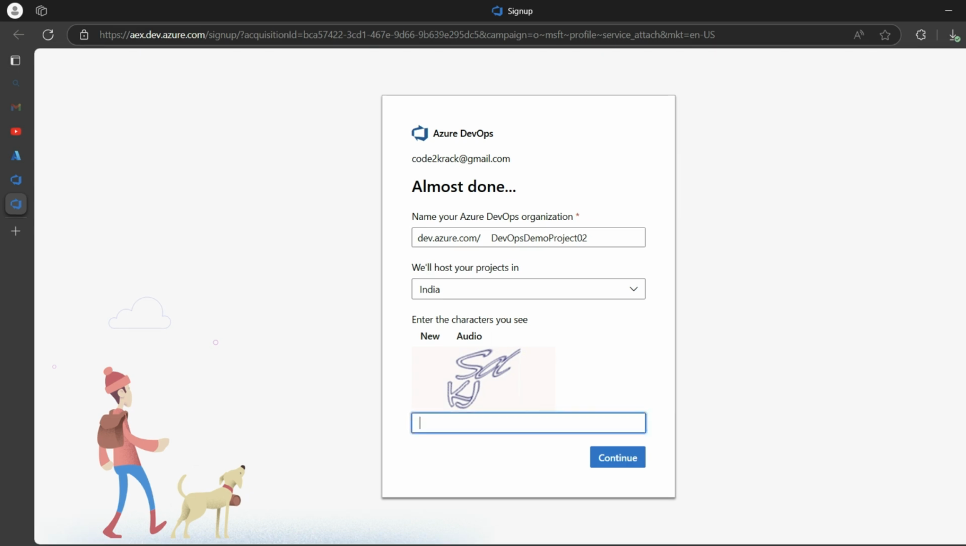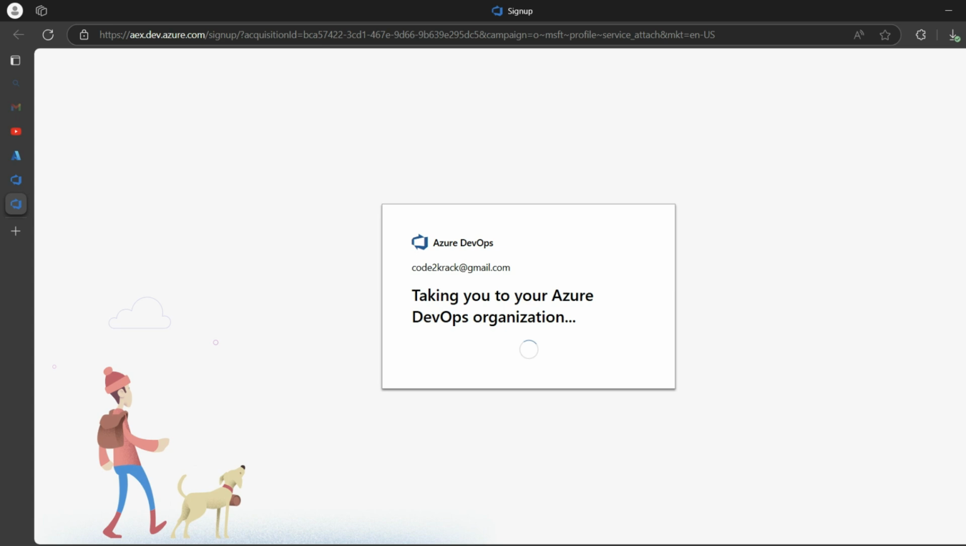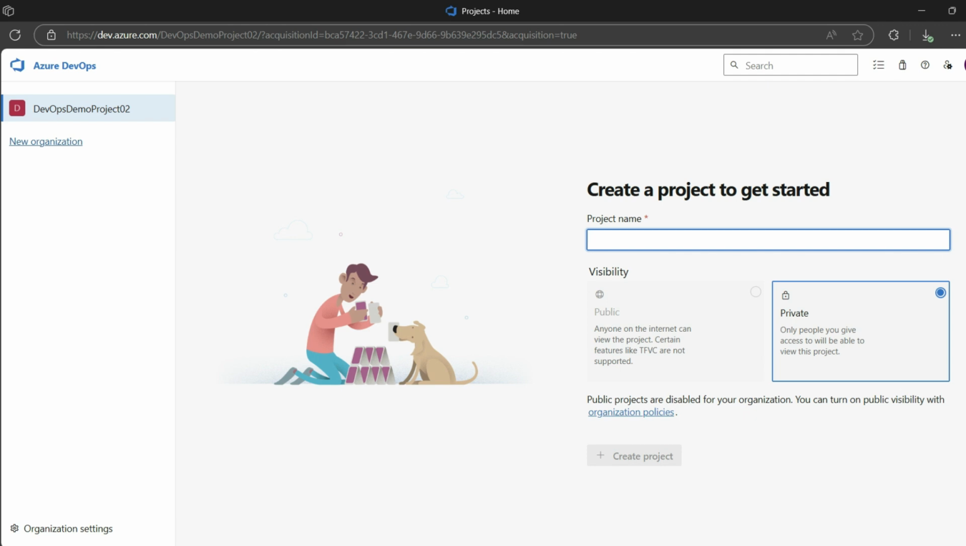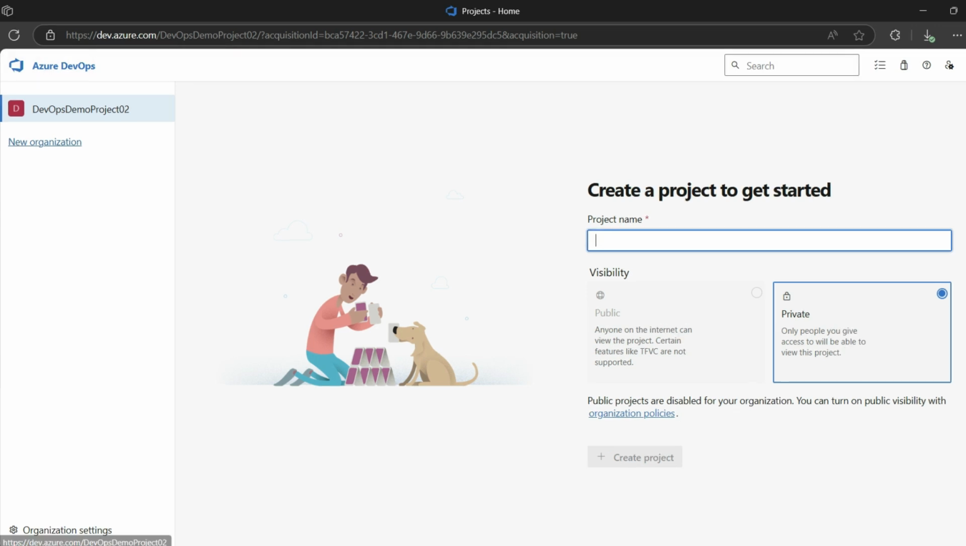Now we have to write these characters. So S as in capital, D as in small, K as in caps, then J as in small. Now we'll hit continue. It will take one or two minutes and our organization will get created. At the top you see it has routed us to dev.azure.com, which is our landing page of Azure DevOps. This is where we will be accessing our organization and our projects. Now we are ready with our organization, and our organization name is DevOps Demo Project 02.